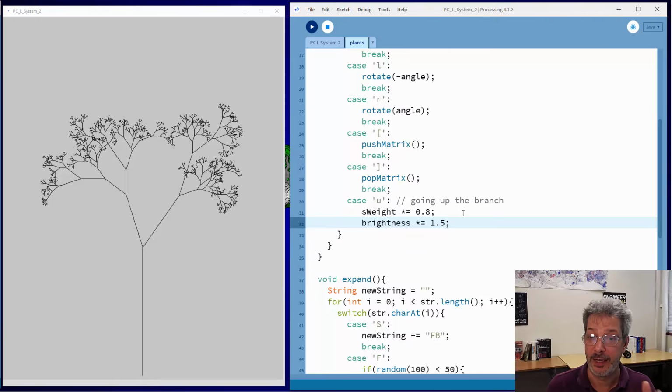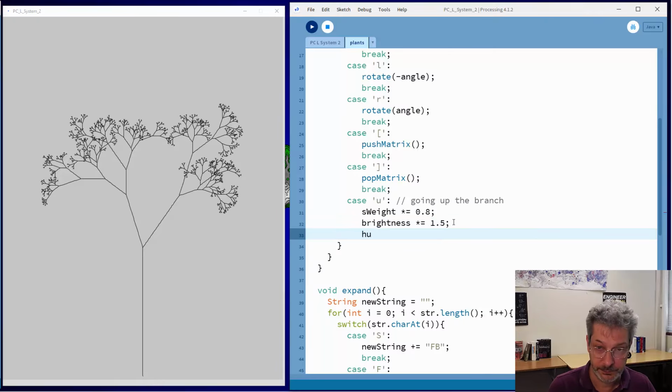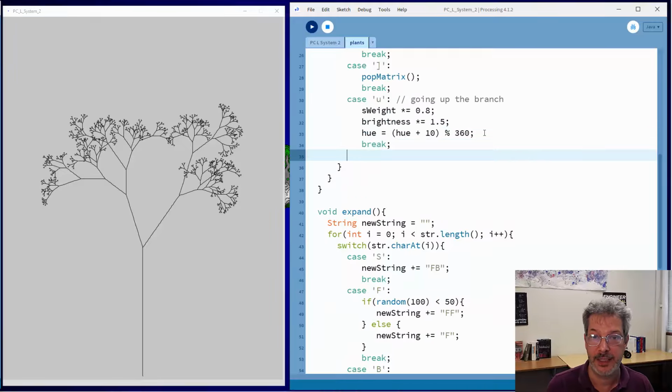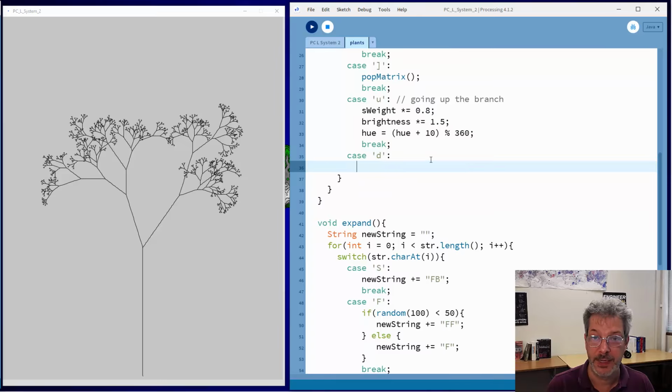I'm going to crank up the brightness a little bit. And for the hue, I'm going to add 10 to the hue, so I'm working through my color wheel. The color wheel only goes around 360, so I want to do a mod 360. If I go past the end, I'll come back to the beginning. And then the same thing for when we, in a sense, finish a branch and come back down. Basically, I want to undo all of the things I just did. I want to go back to the old values, so I'll just reverse these calculations.